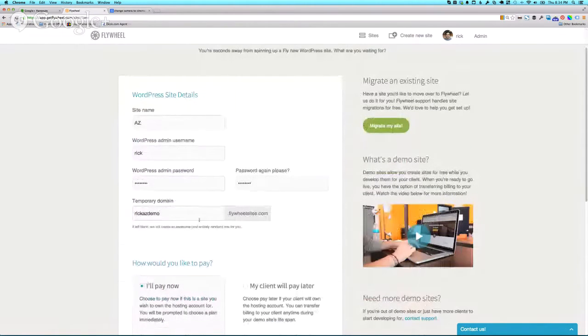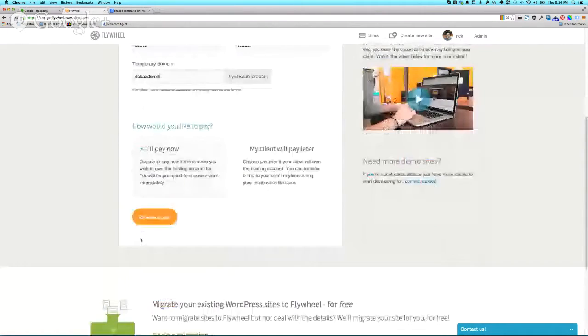There you go, temporary domain. So each site on Flywheel gets a temporary domain you can use to build your site and show it to your client along the way. So this one's going to be rickazydemo.flywheelsites.com. And down here, I have a couple options about how I would like to pay for this site.